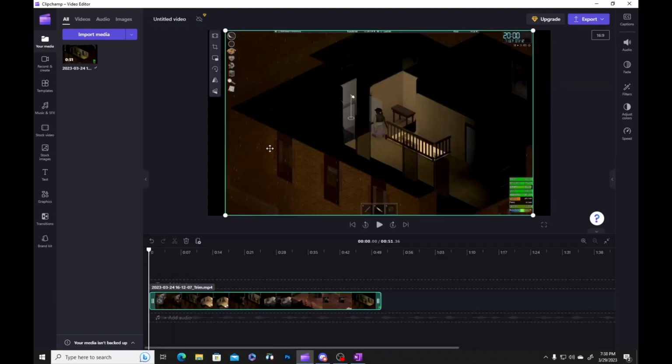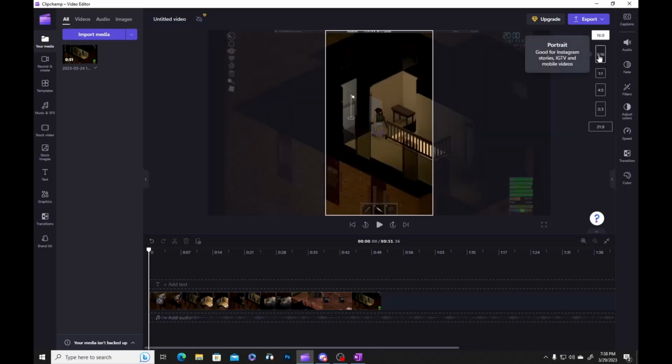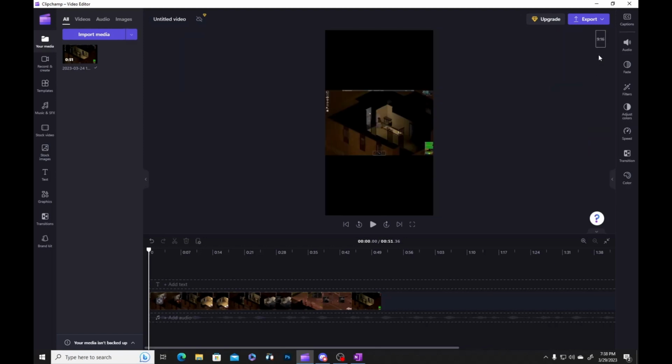Once the video is added, you can easily change the canvas by clicking the Video Size button on the right side of your editing screen. Change the canvas from 16:9 to 9:16, and there you go. You already have a YouTube short canvas.